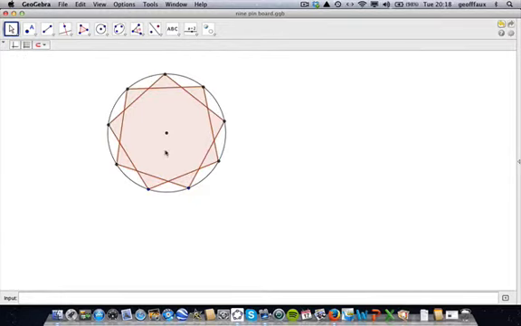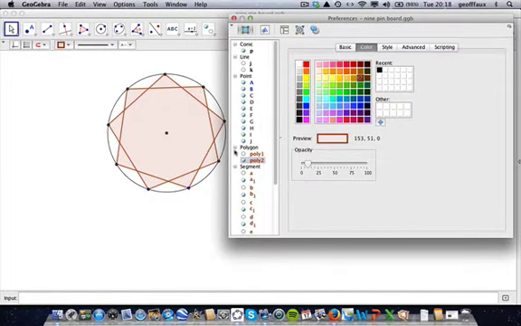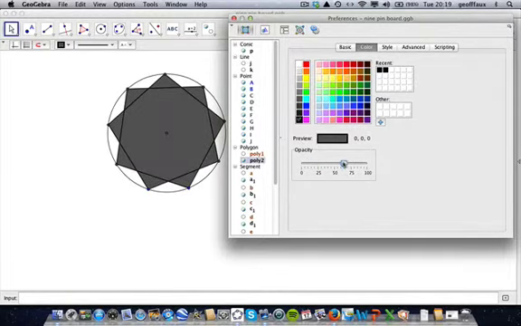Maybe you don't want that polygon to be brown like that. So if you double click in that polygon, I can go for the object properties. The second polygon is the one we've got. The first one was the regular 9-sided one. The color, I could make that color black, and I can make it more filled in or less filled in.